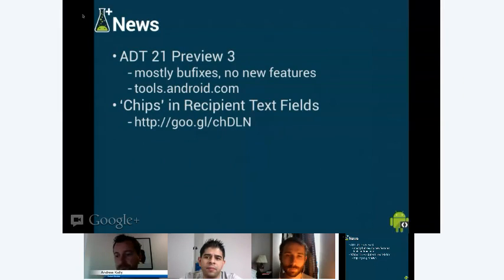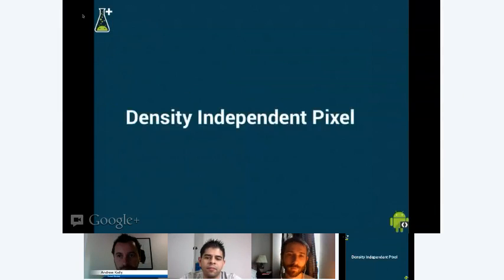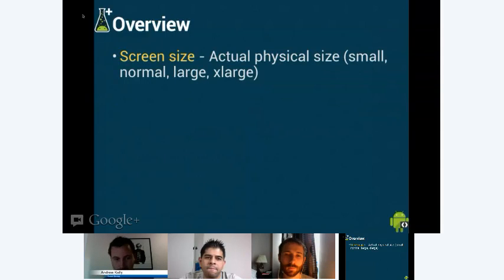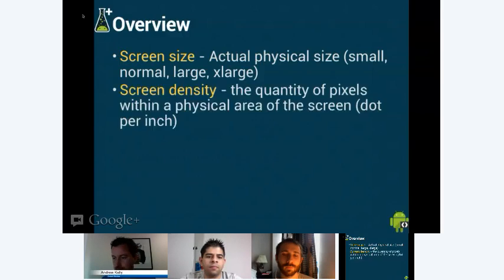Cool. All right, so let's get to the topic of today, density independent pixel. Before we get to the details of what that is and what DP is, let's start with an overview to just get everyone on the same page with some definitions. So screen size is actually the physical size of any Android devices. We have four categories: small, normal, large, and extra large.